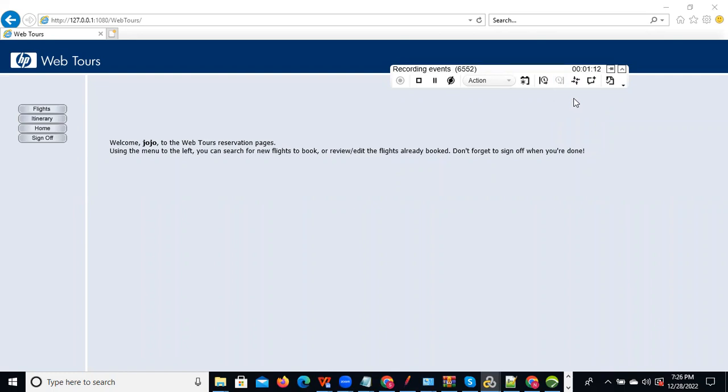So after ending the transaction, next what are we doing? We are clicking on flight. You can select insert start transaction and give it the name click on flight.